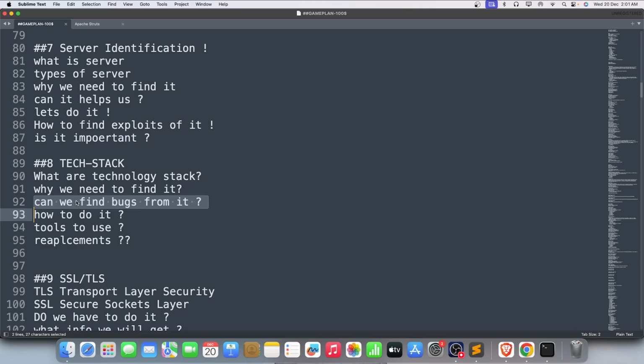We just did that. Tools to use: yep, there are many replacements for Wappalyzer. You can use WhatWeb if you have your Kali Linux. You can use the WhatWeb command.